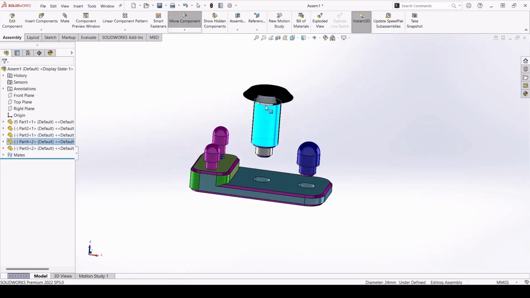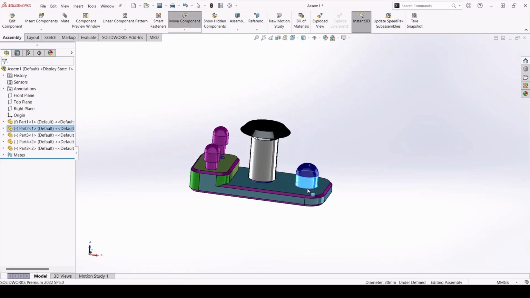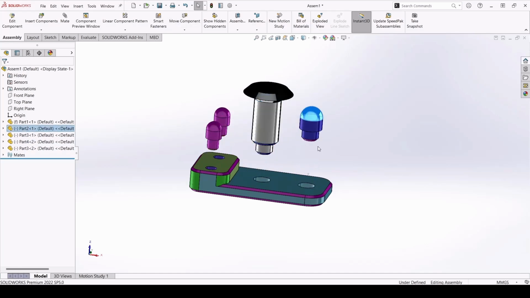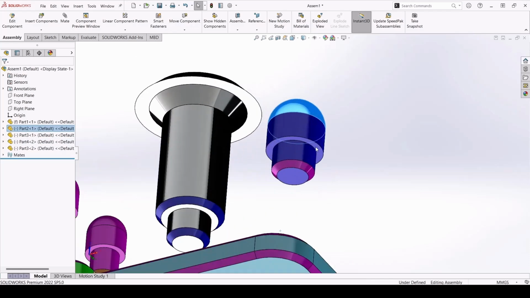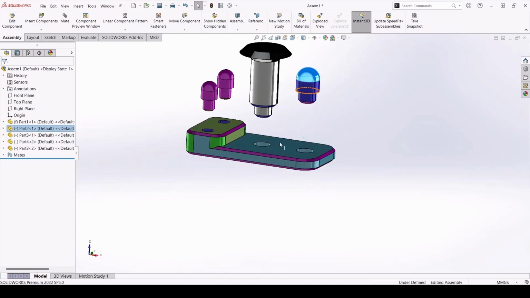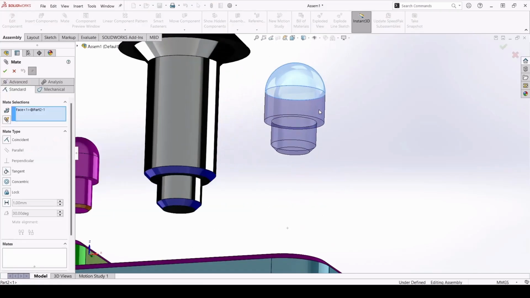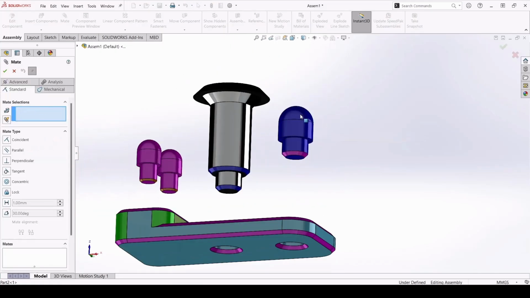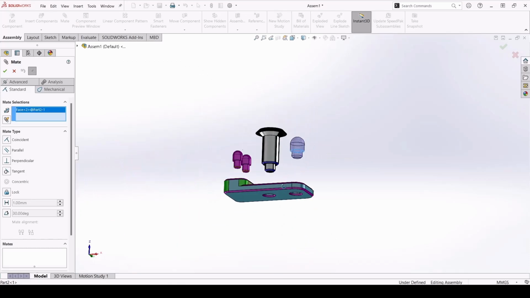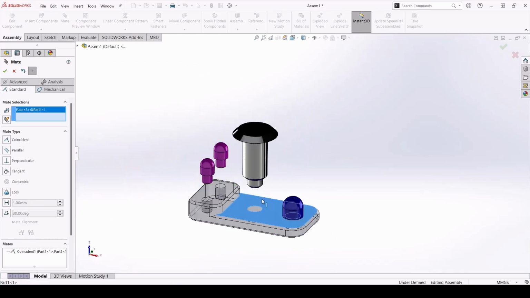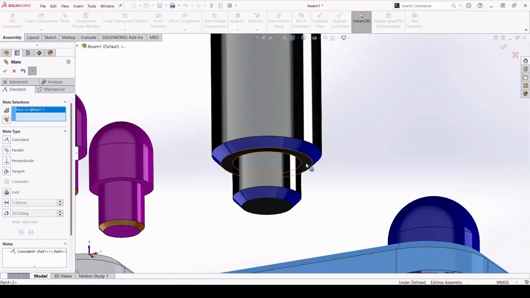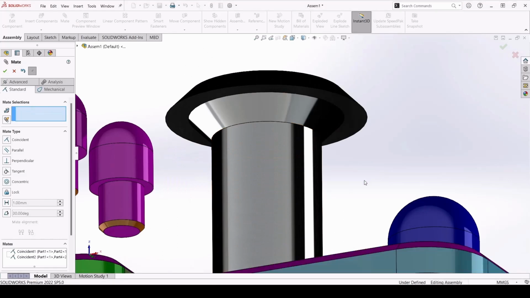Now our components are in the right direction, but they are still not in the right place. We can move them and get them close, of course, but they're not really there yet. So we should add different mates. The mate that we want to add now is to make this surface coincident to this surface. So let's go to Mate again. Click on this surface, and then click on this face. Now let's go to this face again and click on this face as well.